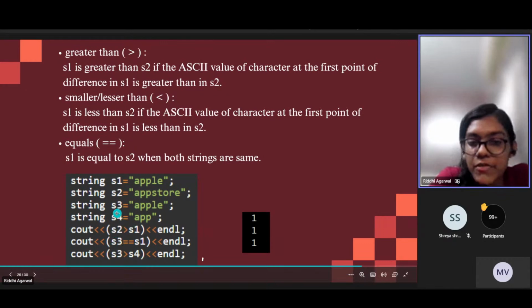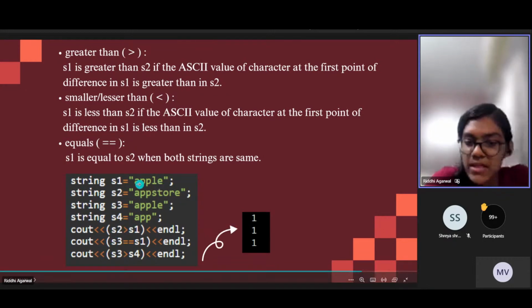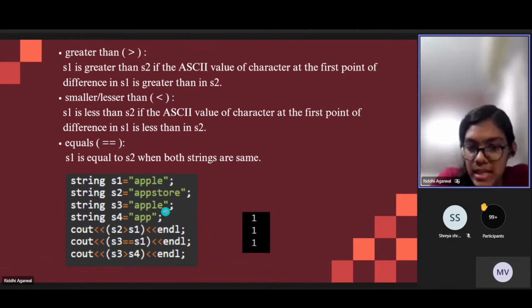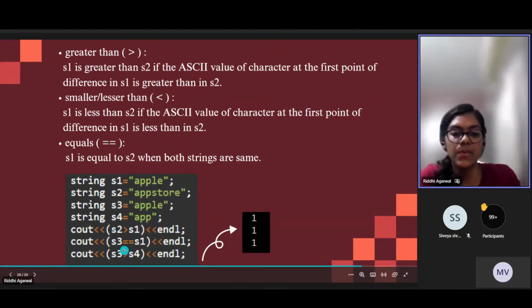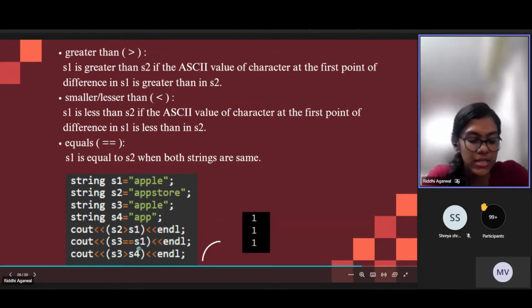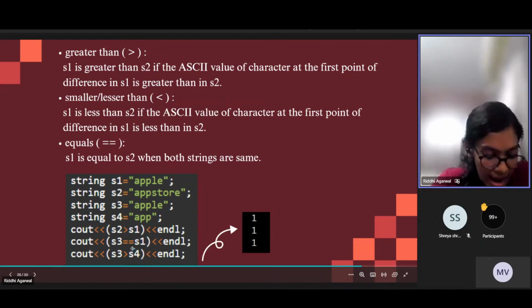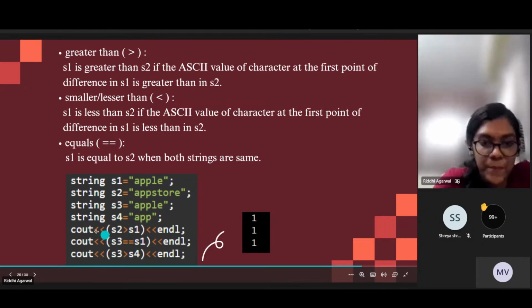Now, to compare if two strings are equal, it's clearly visible that those strings will be the same if all the corresponding characters are the same. Over here, S1 equals S3. So when I'm trying to print S3 equals S1, the condition is evaluated to true and the output is 1.